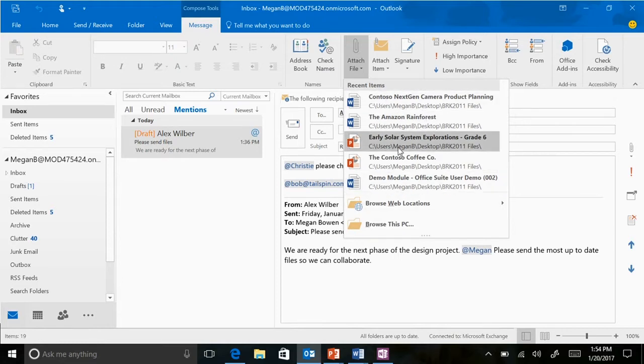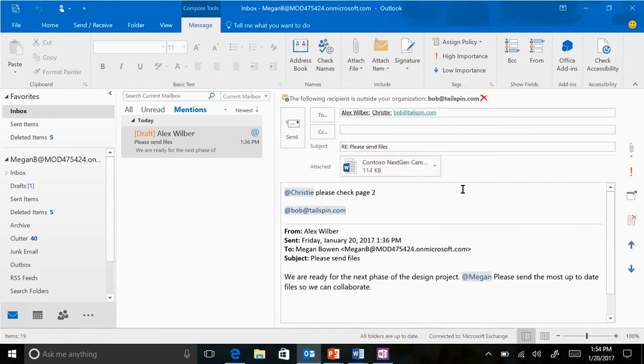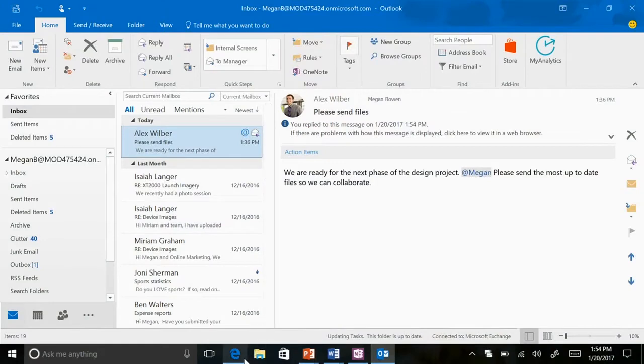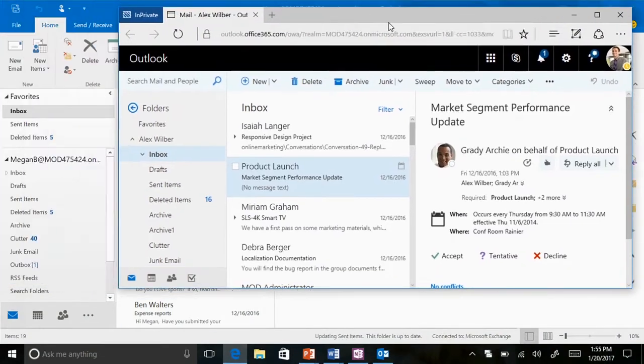So we'll just go ahead and attach a document here, and then we'll go ahead and send it out. So we'll actually switch over to Alex's inbox. So this is Alex using Outlook, the web application. So we'll see this soon populate into his inbox.